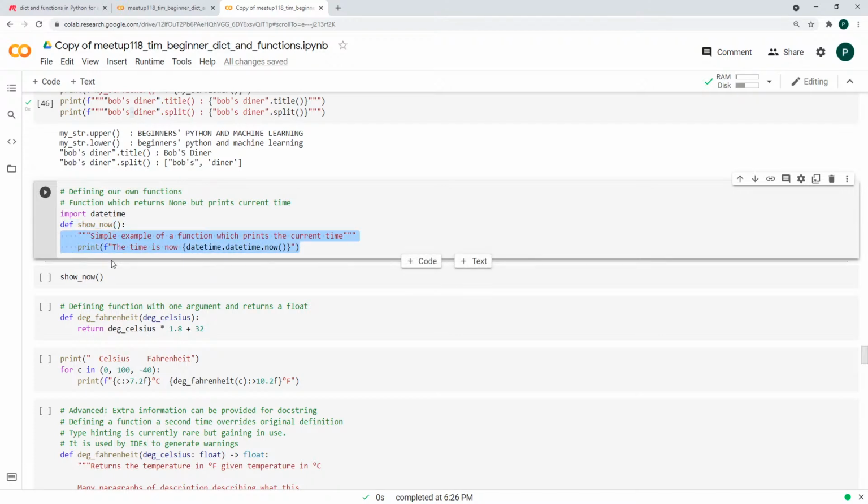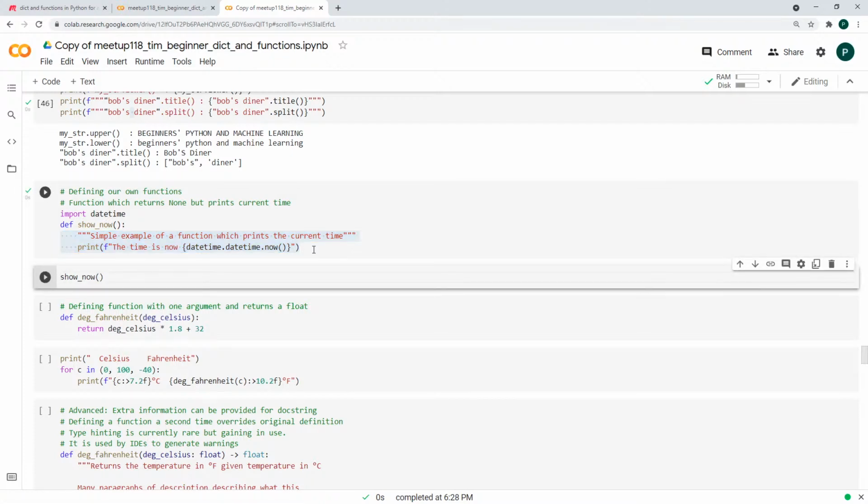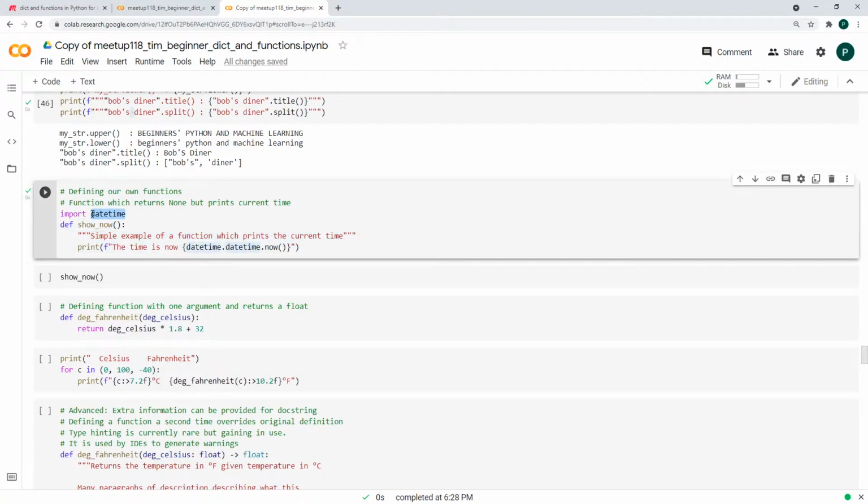And Python knows when it's got to the end of the function definition because the code is no longer indented, or in the case of interactive Python we've got to the end of this cell. So if I define that function, it doesn't actually run it, it just defines it. This function here is using a standard library, datetime, to calculate what the current time is. So that's why we've imported that.